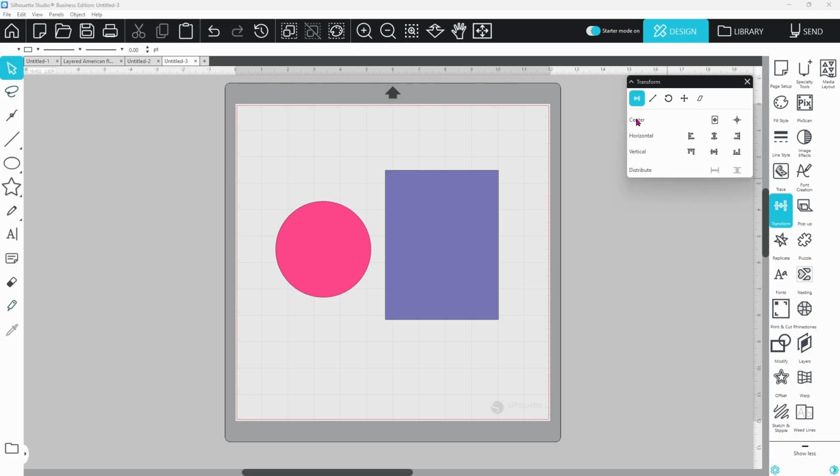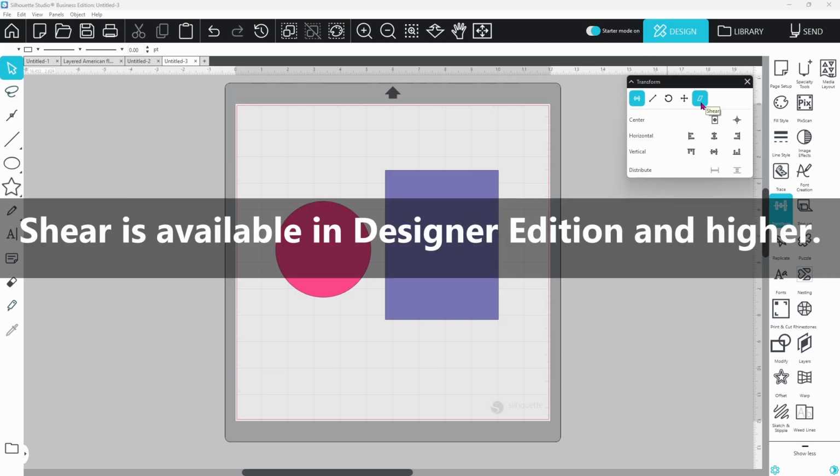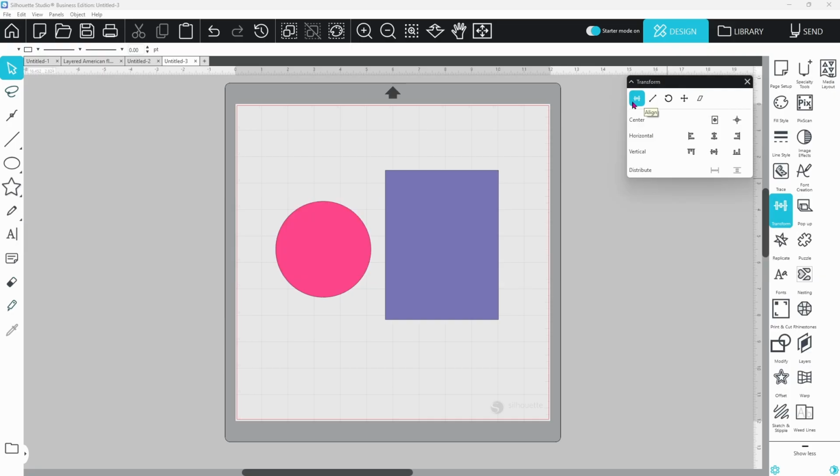Inside the Transform panel, you will see that there are several different tabs to work with. The first one is Align. Then you have Scale, Rotate, Move, and Shear. I do believe Shear is in an upgraded version. I will have to double check that, and I will try to list that on the screen once it's published. We are looking at the Align tool to start.